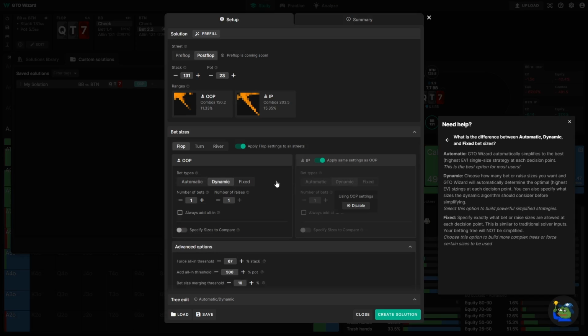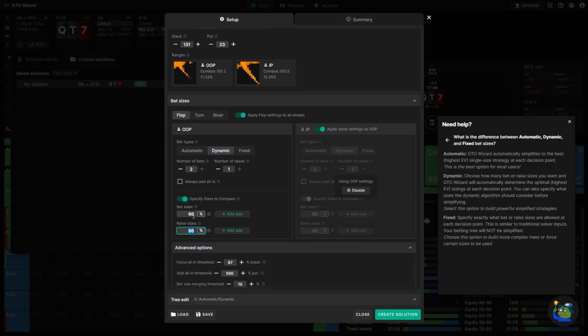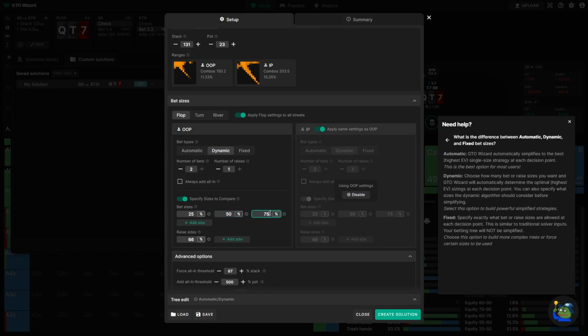Now, dynamic mode is similar to automatic. However, it lets you specify how many bets or raises you want, and you can also tell it what sizes it should consider before simplifying. So, for example, if you use predetermined sizings, well, you can add them this way, and the solver will choose between one of these sizings. You can also use this add all in if you want to make sure that there's always the option to shove at every decision. When entering bet sizes, you can use these little drop downs here.